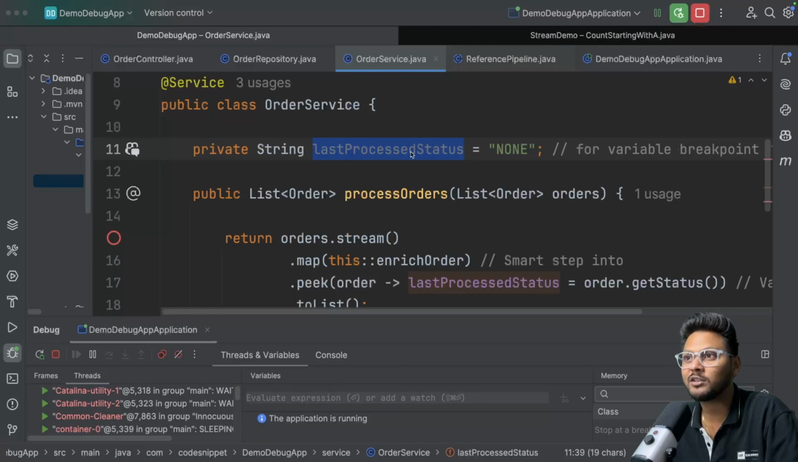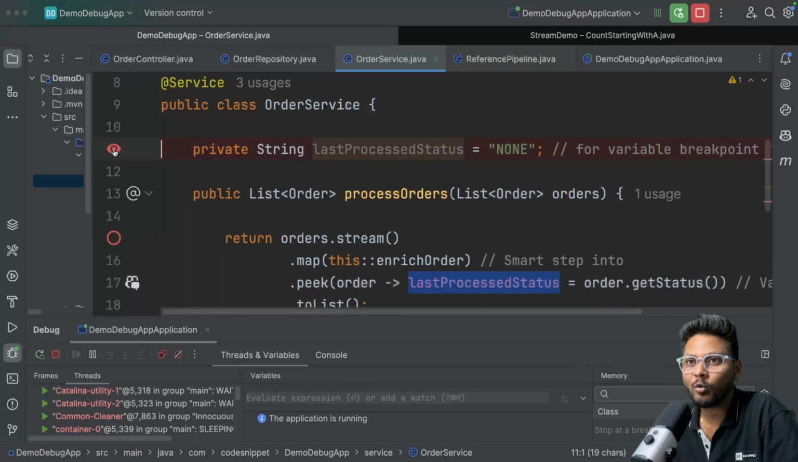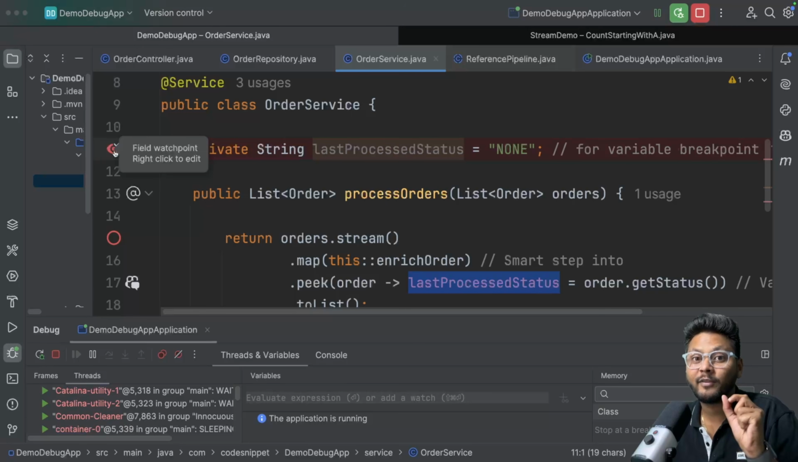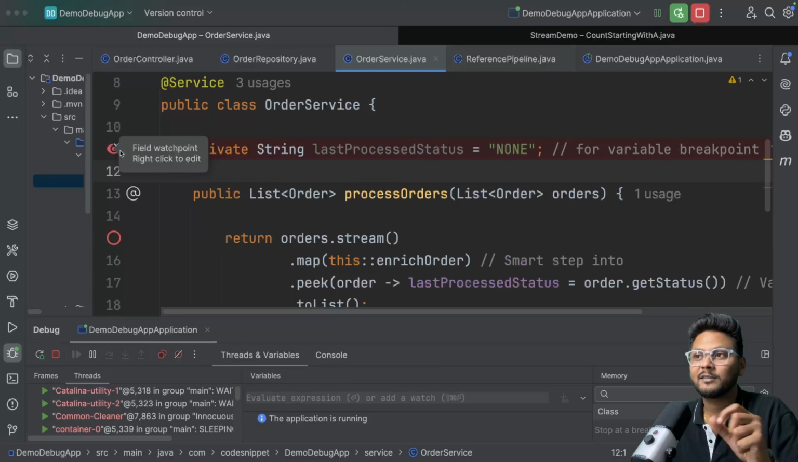That means if someone is changing this variable, I want to stop there. So let's say the variable is being changed here, and I want to stop. I will go ahead and click over here. You will see this eye icon, which is a field watch point, or a variable breakpoint. If I hover on this eye icon, it says it's a field watch point or, in simple terms, a variable breakpoint.